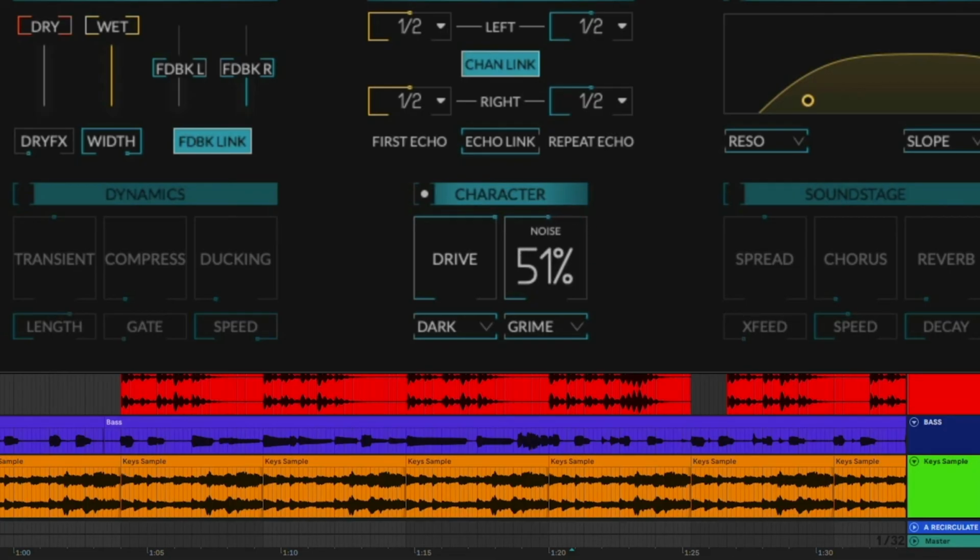Now, you want to experiment with these settings depending on your mix, but nailing the right balance with it can add a lot of character to a basic delay.